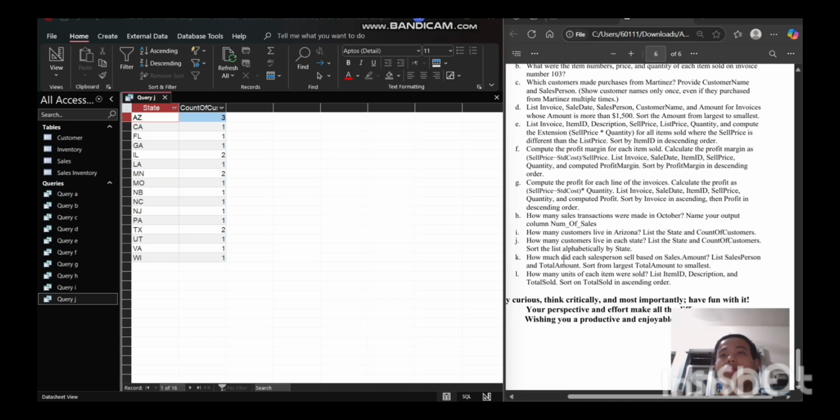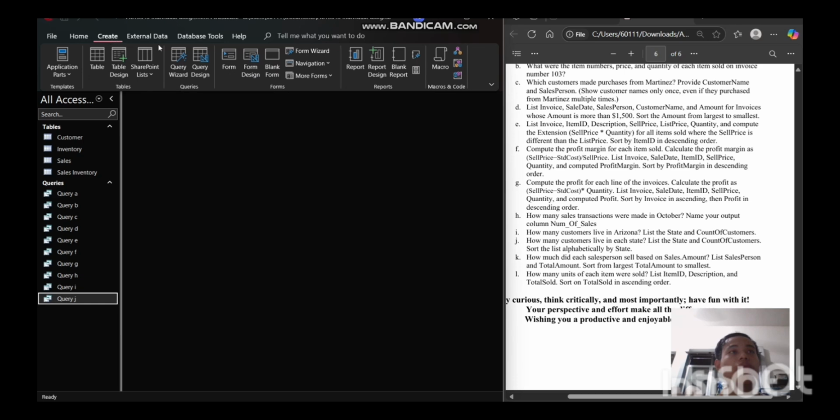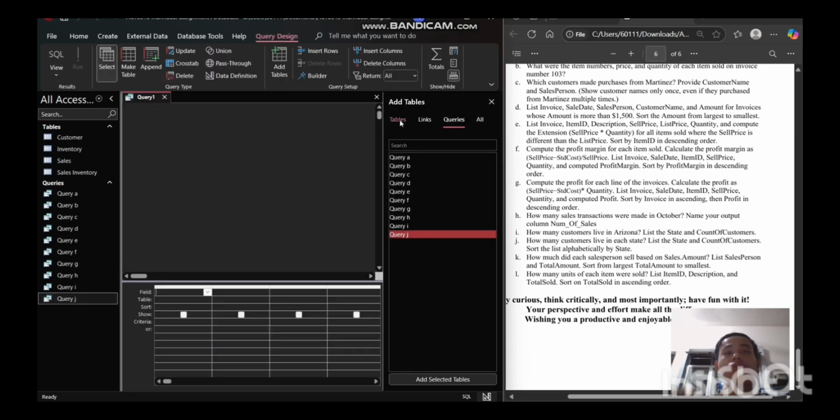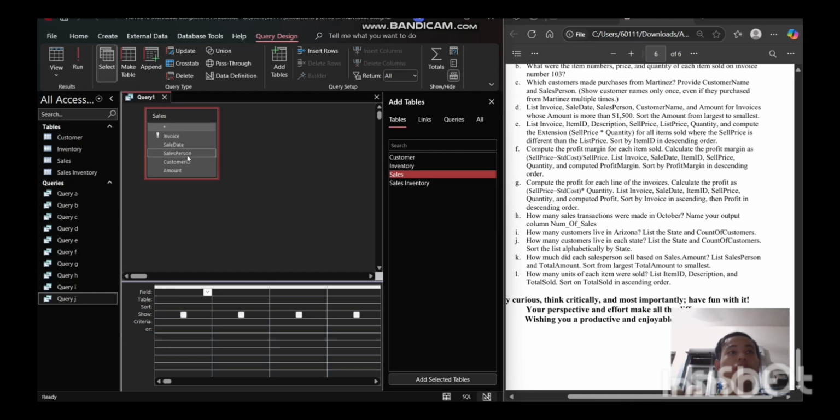For question K, how much did each salesperson sell based on sales amount? List salesperson and total amount. Sort from largest total amount to smallest. So click create and query design. Choose sales tables. Click salesperson and in the blank field, type total amount, colon, amount.